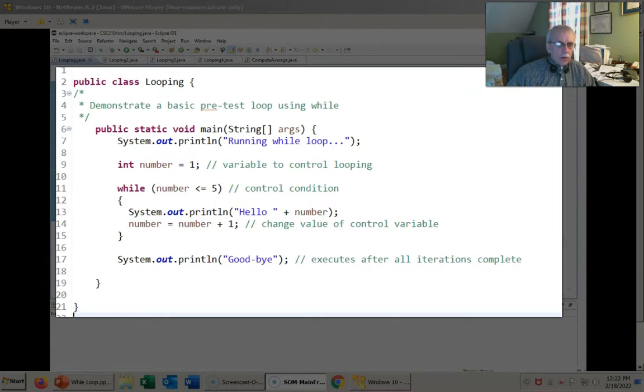Is the control variable less than or equal to 5? If that is true, that's our control condition. Then we enter the body of the loop, print out the message hello, and just to show you as we go through the loop how many times we've gone through, we also append the value of the number, whatever that might be. Then we change the value of the number, change the control variable, come back up and do the test again. Provided the test evaluates to true, we enter the body and repeat that process.